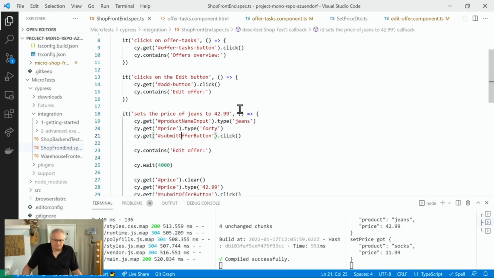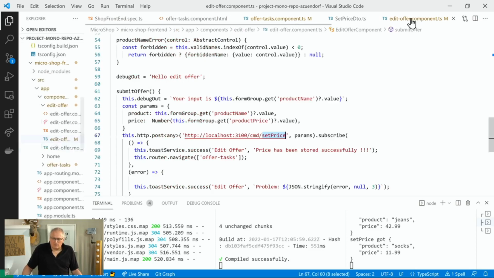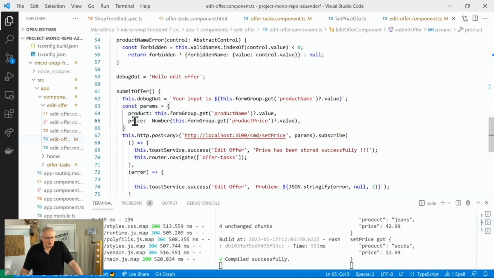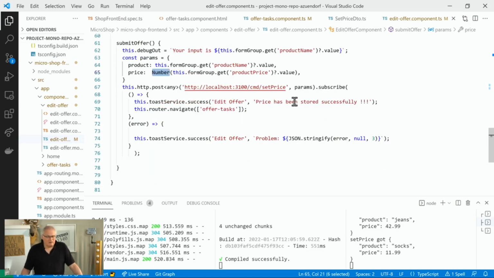This is the edit offer component. It takes product and price. And actually this number thing should already be unhappy. I have no idea what it will actually return and put into this pricing. It's not going to stop here. It will do the Setprice URL call, the post operation with these params. And now the validation at the backend side should trigger an error, so it should respond with an error.